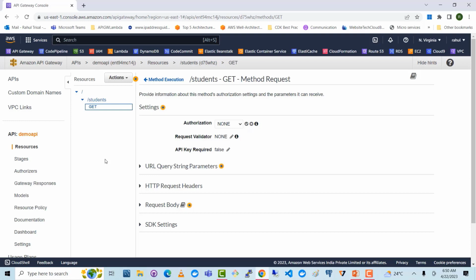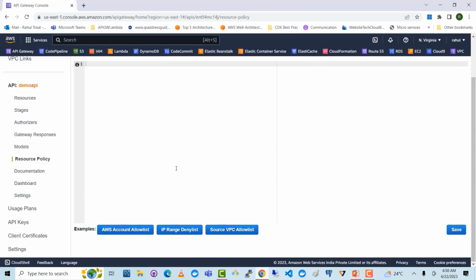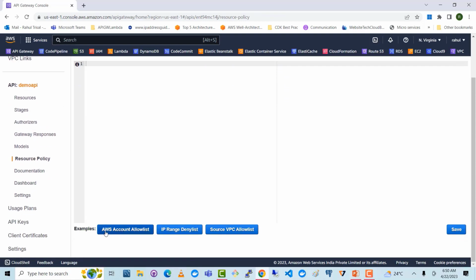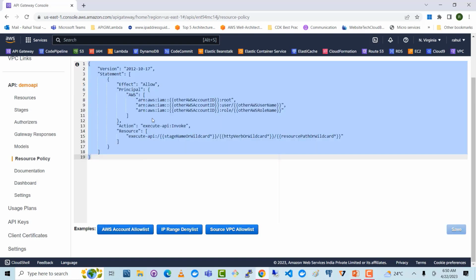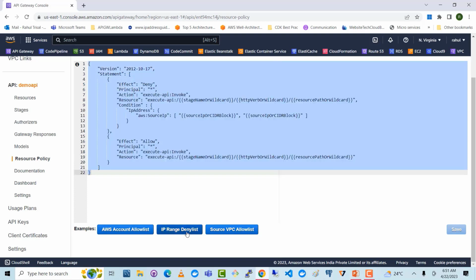Now say if there's a cross account access, then what I need to do is I need to go on this left panel, click on resource policy, and you can see it gives me various options. And here, if I select the AWS account list, I can define the AWS accounts which will have access to this API gateway. Similarly, I can define the IP range deny list and source VPC allow list. So we'll have to use a combination of IAM and resource policy for cross account access.